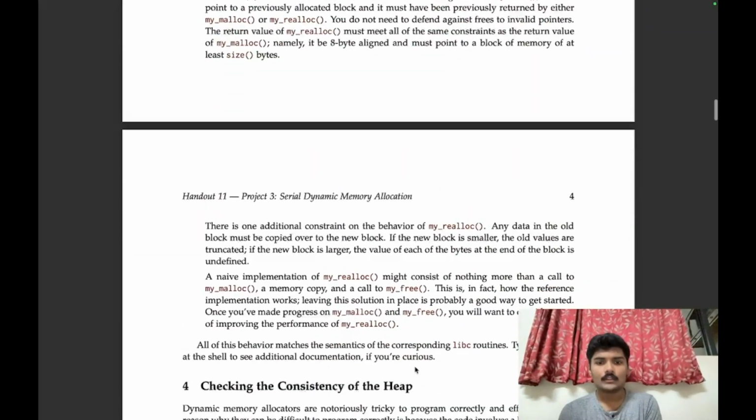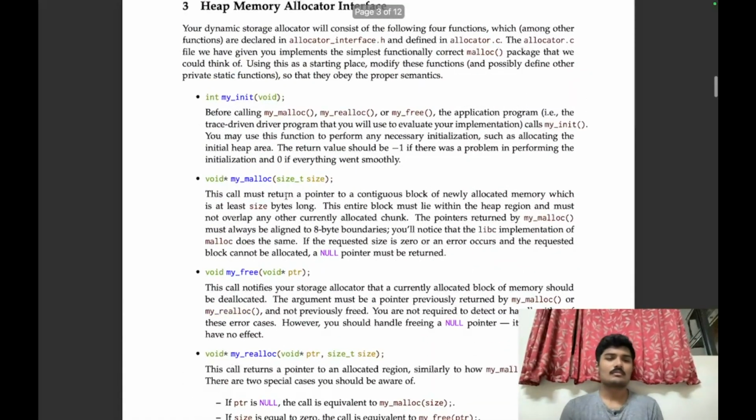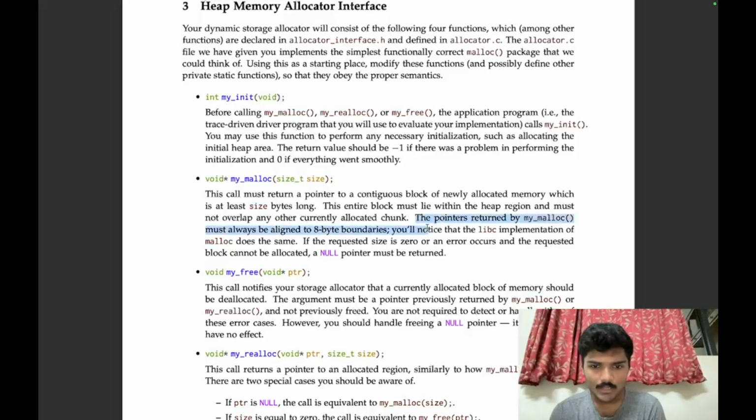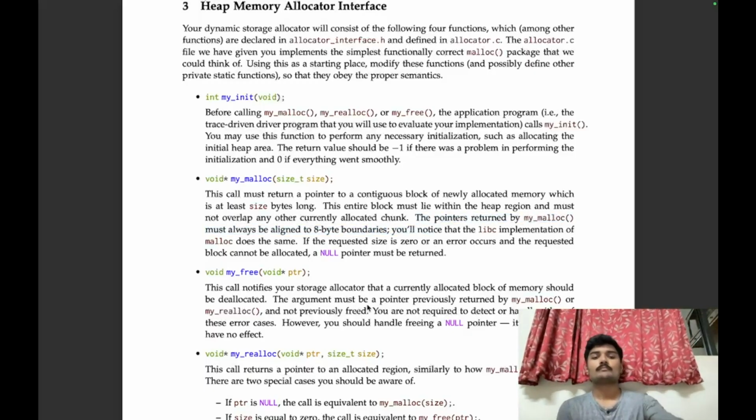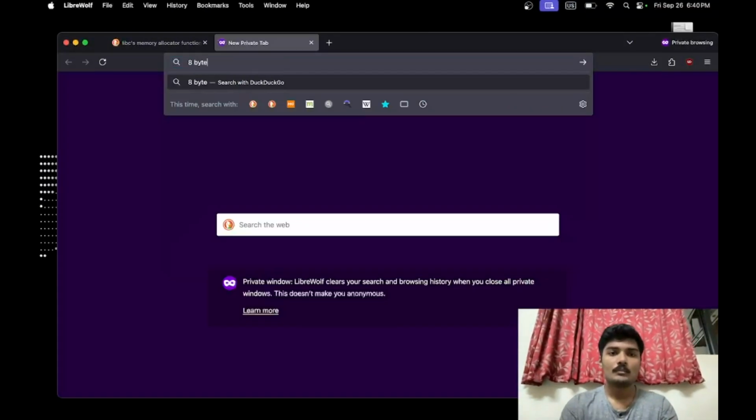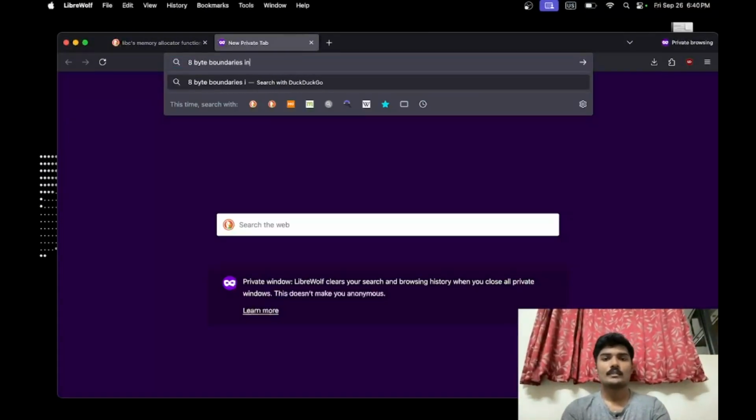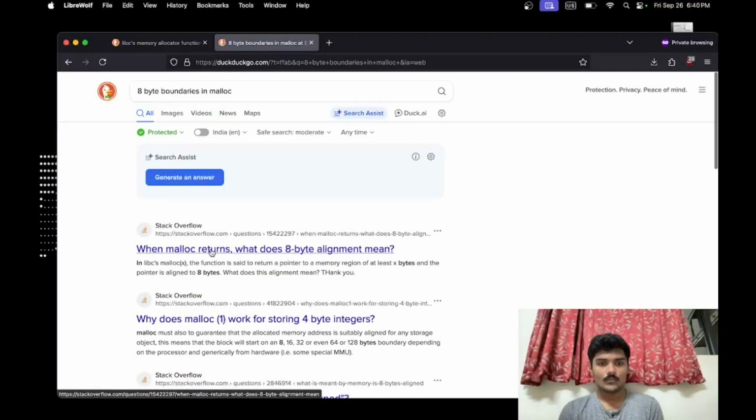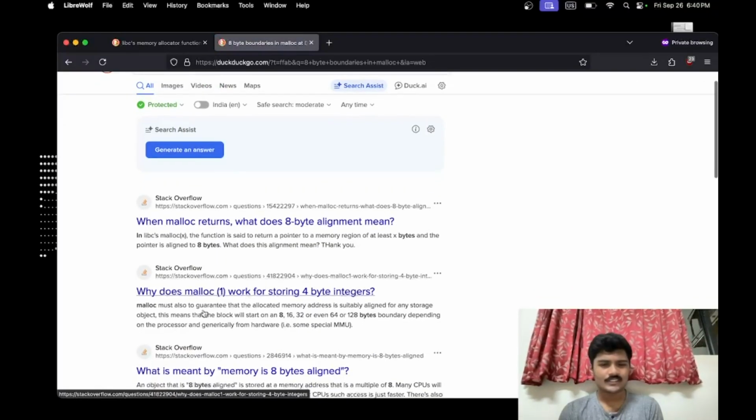I think I should just Google it. I'm not sure what they mean by 8-byte boundaries over here, so I'm just going to Google it. 8-byte boundaries in malloc. What does 8-byte alignment mean?